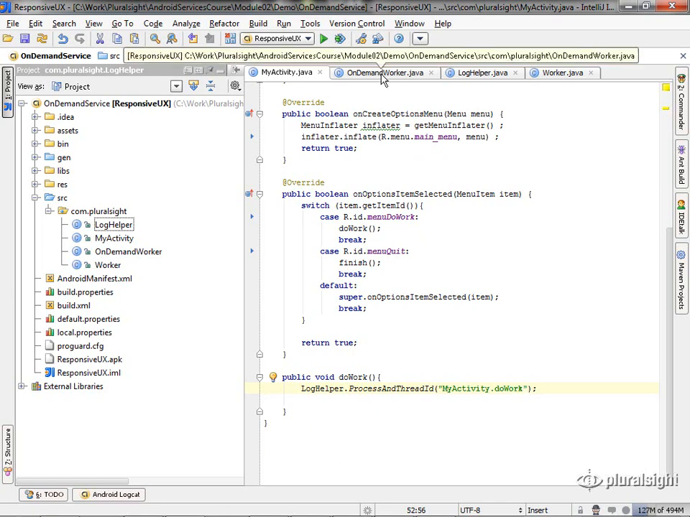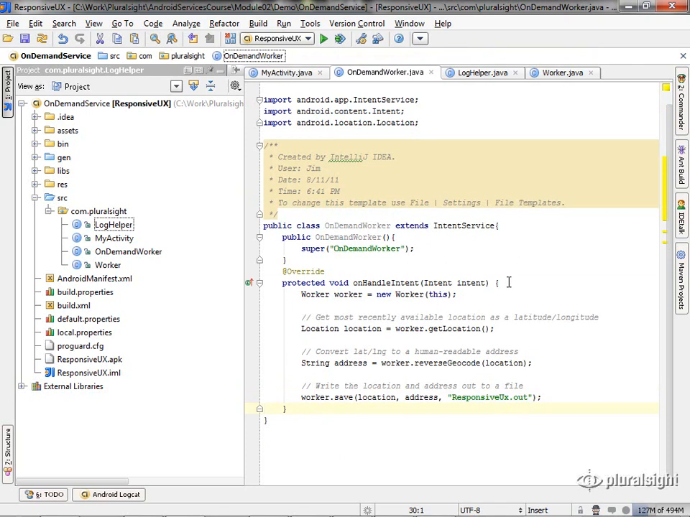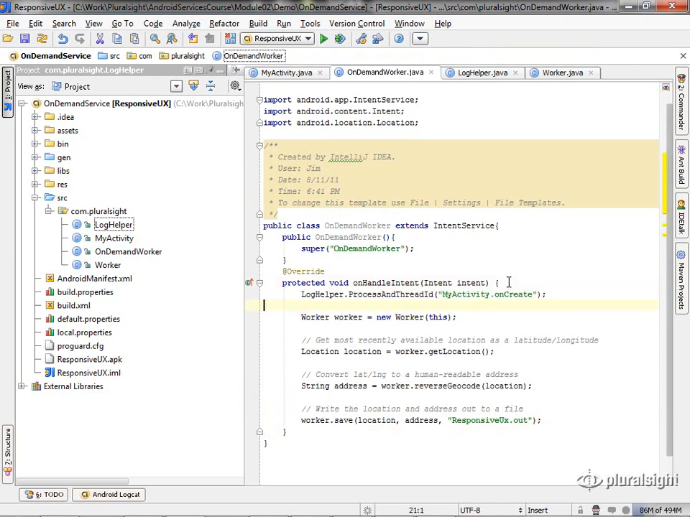We'll go back here in my OnDemandWorker, and let's go ahead and add that call here as well. And so this one will be my OnDemandWorker onHandleIntent. So that way we can see what thread and process this guy is running in. Right, so that sets up my class that is my service. And if I just do a build here real quick, it should all build fine.